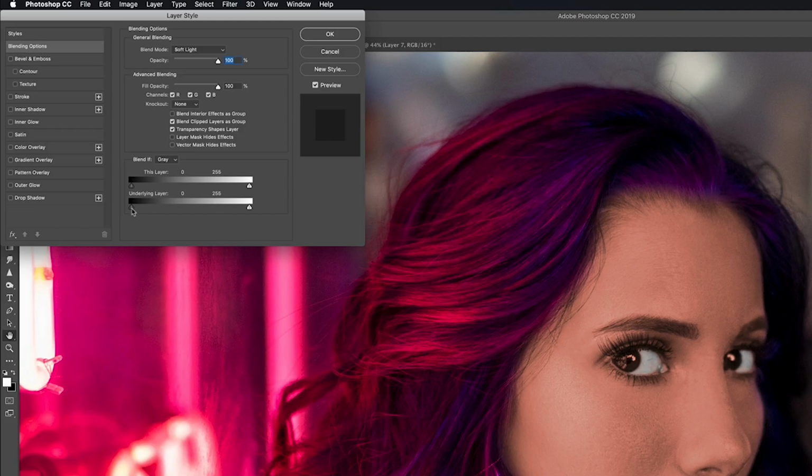We're going to take the slider on the left-hand side and drag it to the right a little bit. What this is doing is removing that white that we just painted from the darkest area of her eye. Then we can hold down the Option key and separate this slider a little bit as well. What this does is help blend that effect a little more naturally.